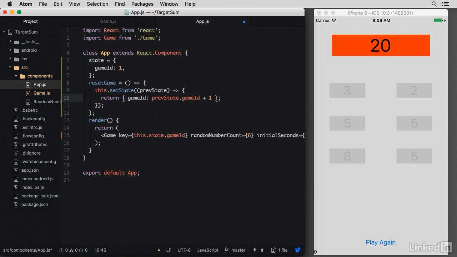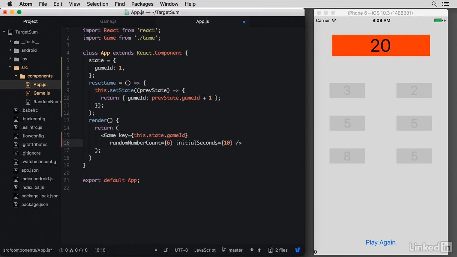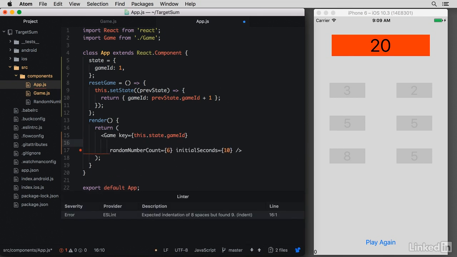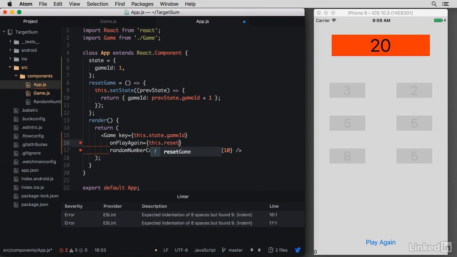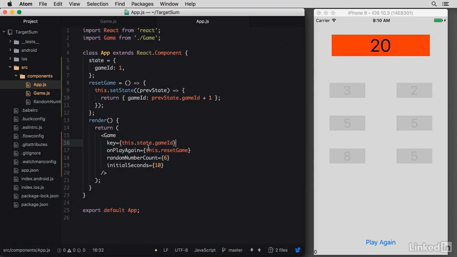Very simple. So if we call this reset game function, React is going to unmount the previous game ID with 1 and remount a new one with 2. So now we need to pass this reset game function reference to the game component so that it can call it when we hit play again. So from the perspective of the game component, we can name this feature onPlayAgain. This will be the app component reset game function. Let me format that a little bit. And here we go. The game has a key.